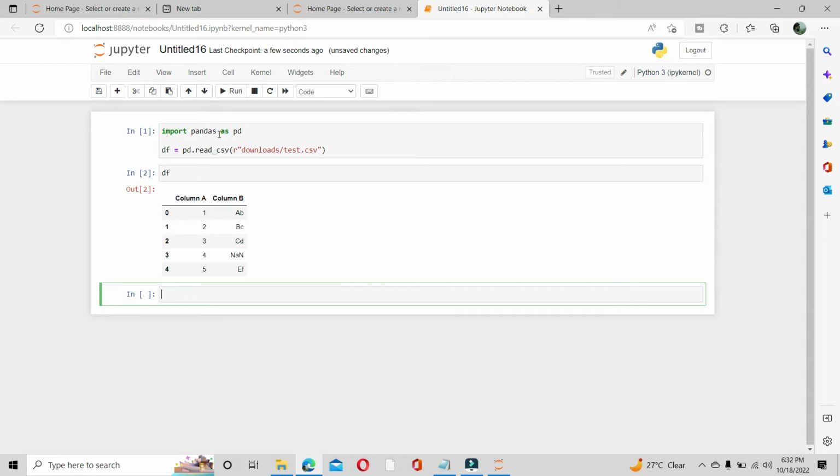So like you can see here the data frame. I have created this CSV file. Okay. Now I will convert this CSV file into a Parquet file. See how. df.to_parquet, and I will save it in Downloads itself. I will give a name, test_parquet.parquet. Okay, let's run this cell.